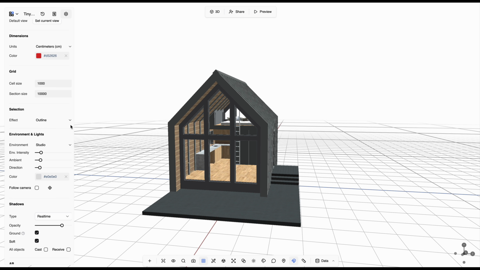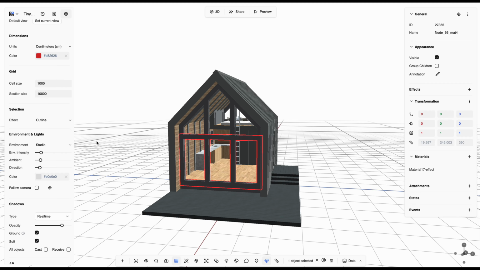Here we have the selection part. It means that you can select a part on your 3D model. For example, we're going to select this. And you can see that it can be outlined as it is now, or it can be highlighted. So you can change it here.